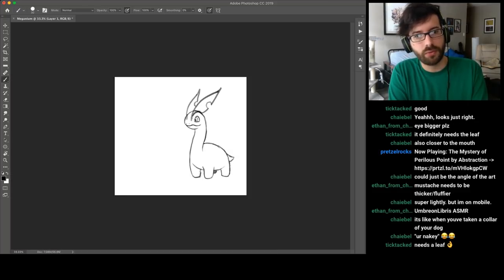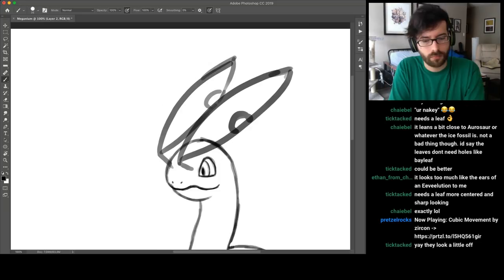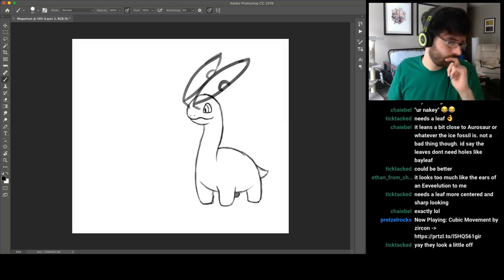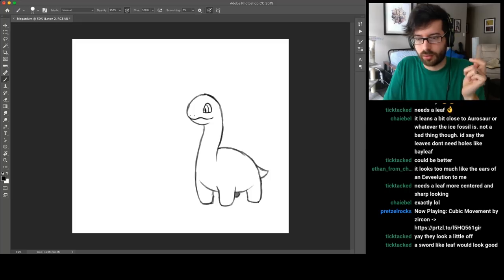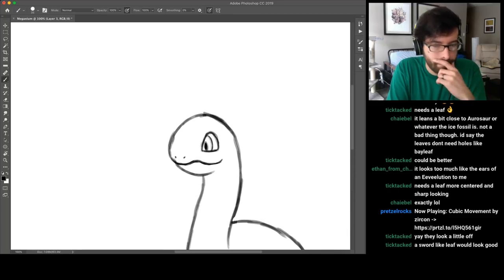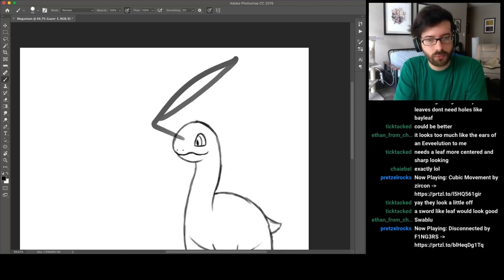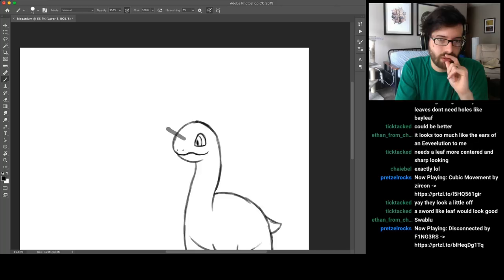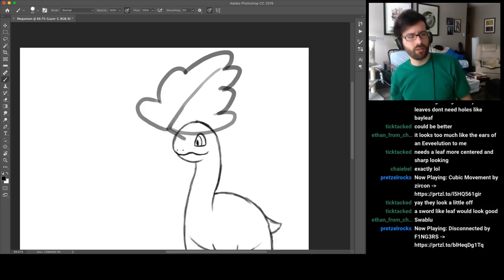That's one option for how the leaves would look. It looks like the ears of an evolution. All right, is that better? And of course it could also be something central. We'll try that. Now, how do I make it central without making it too much like Bayleef? What if it had more of a shield looking thing? Obviously this is very rough, I'll do better, but what do you think of that idea?